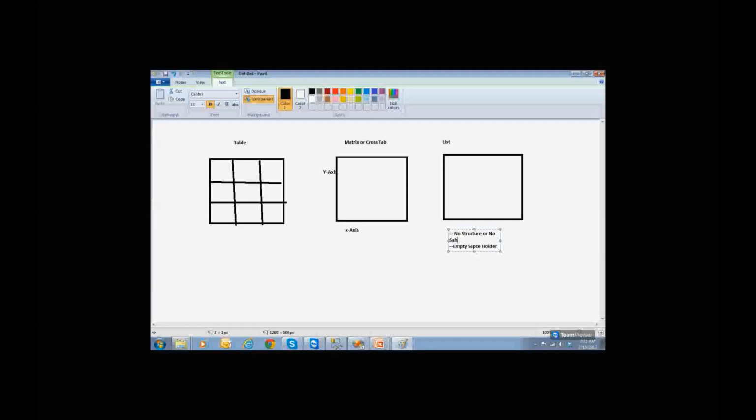Why is this needed? Since we have to create our own structure. A list has no structure or shape, it is an empty space holder, and sometimes we have to create our own user defined structure. If that is the case, we have to go for the list. The list will group the items. If you want to keep some items, it will group them and repeat the same structure.